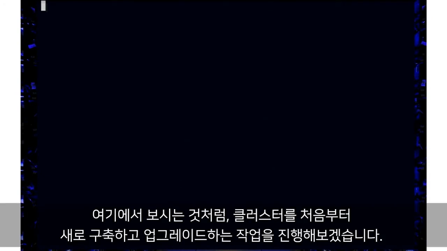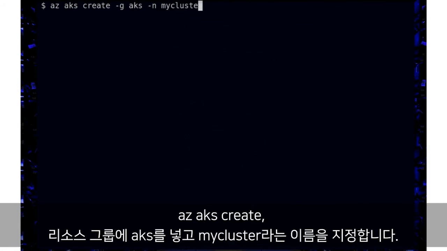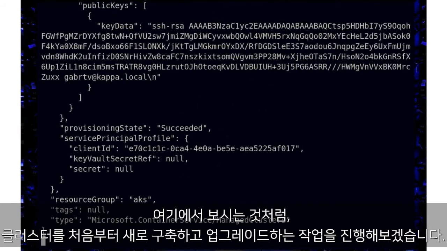And it looks like I can see this. I'll go ahead and play this video here. And what you can see here is we're going to go ahead and provision and upgrade an AKS cluster from scratch. So az aks create, I'm going to put it in the resource group AKS, and I'm going to name it my cluster. And I've obviously sped this up.